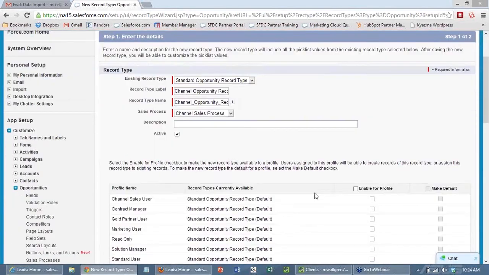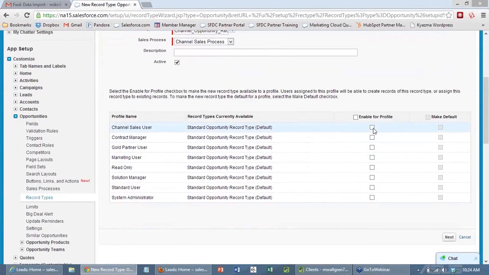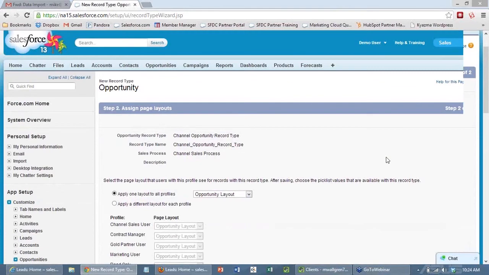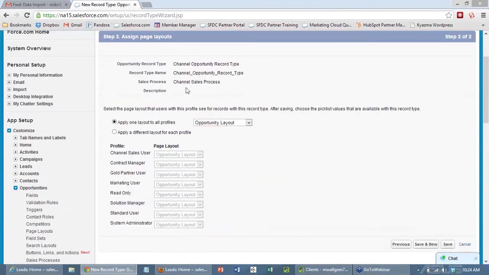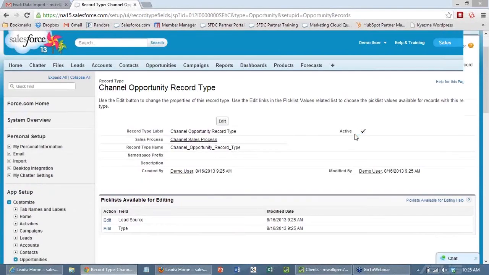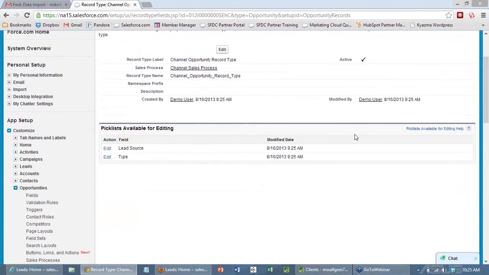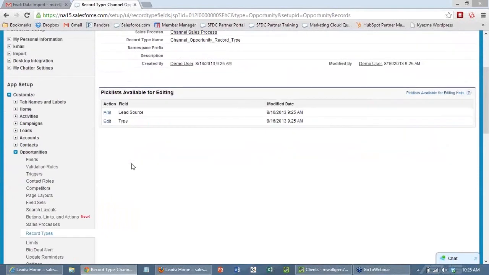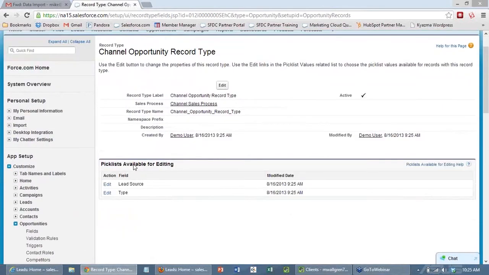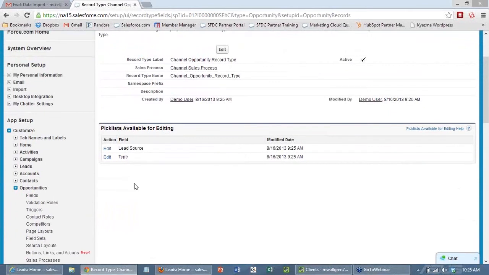We're going to select the channel sales process and go ahead and make this active. We're only going to enable this for our channel sales user profile. We'll make it their default, and that way they're the only ones that would actually have access to create opportunities with this sales process and record type. We're okay with the page layout, so we'll click on Save. I've got some pick lists I can customize here as well, but let's see what that looks like on the user side.